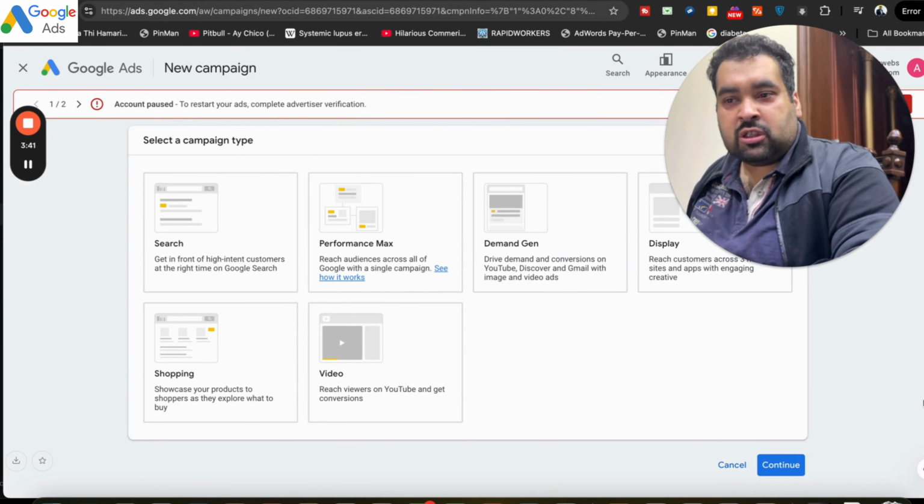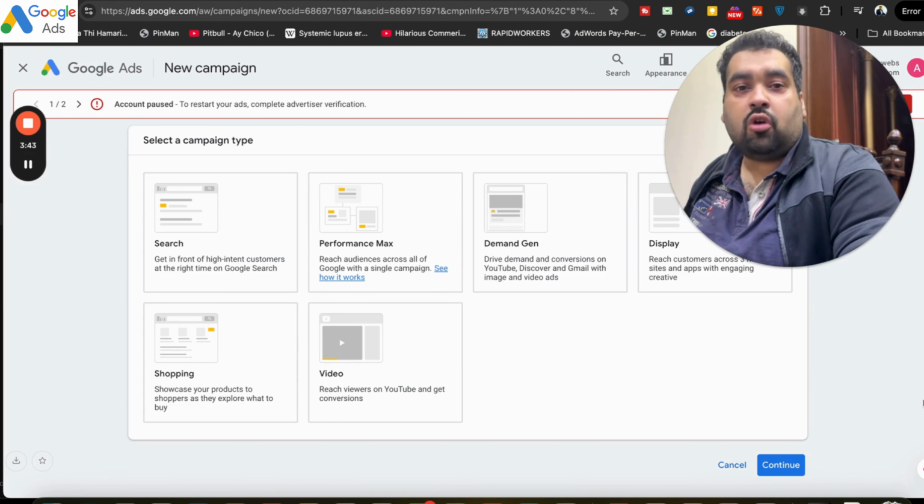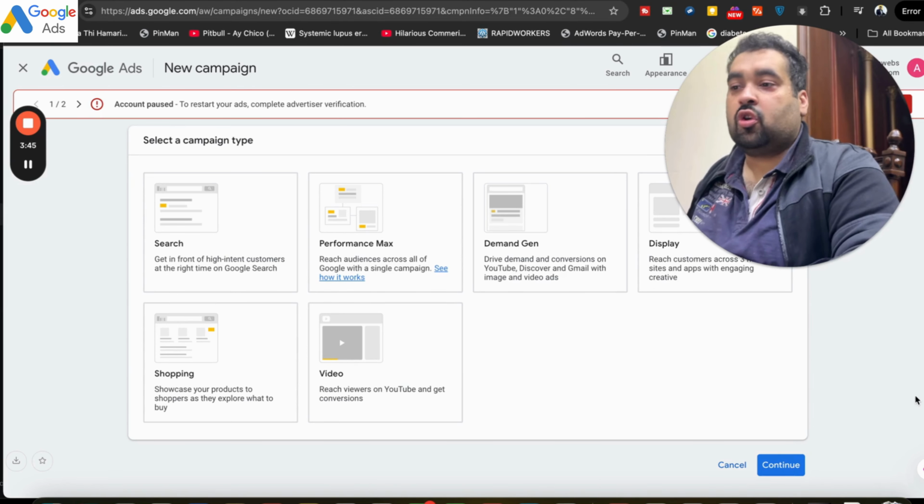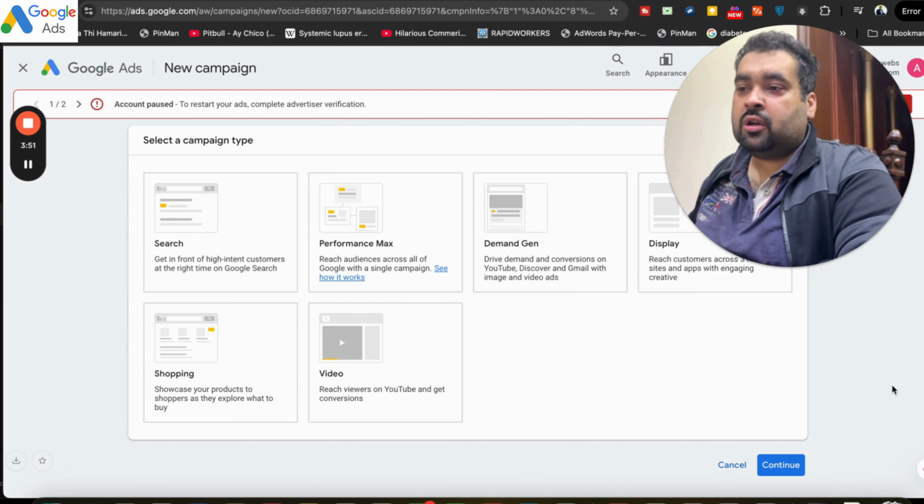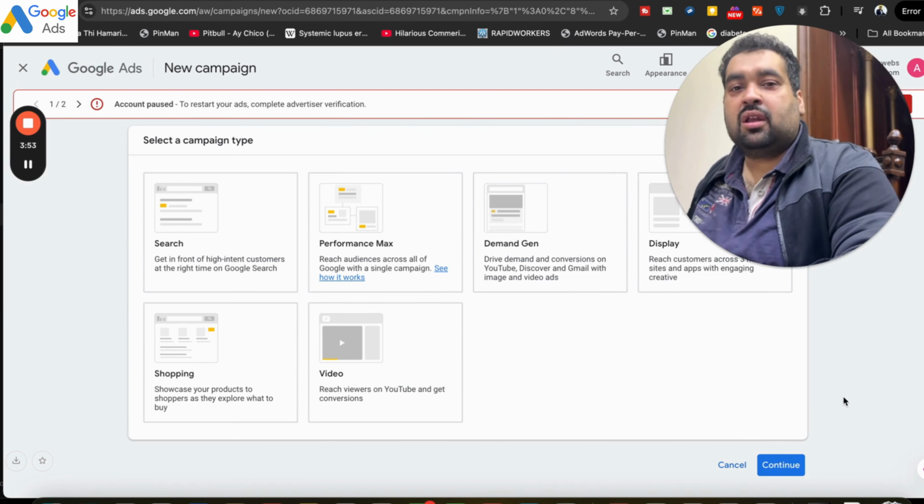Now that was a goals mistake. Here the mistake is selecting the wrong campaign type, and this can also cause a huge loss, because if you select the wrong strategy, your campaign will work according to that and your end results may get hurt.